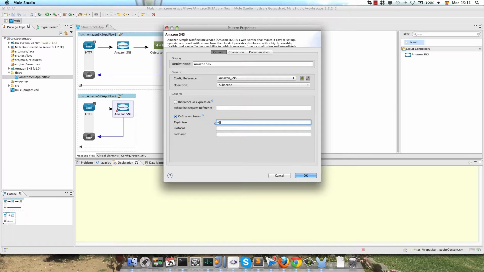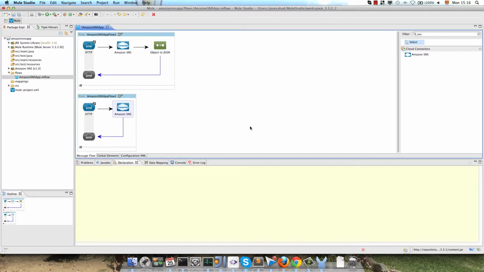We have to enter the topic ARN, and I will use a query parameter for this. So I enter the expression header inbound topicArn, the name of the parameter, and I will subscribe with my email in this case. We add the transformers for returning the JSON. That's all for the second flow.